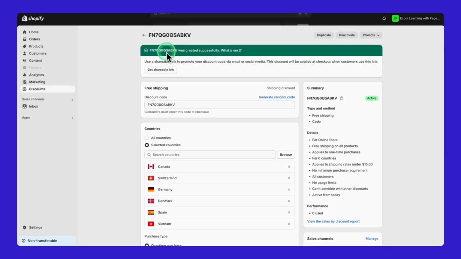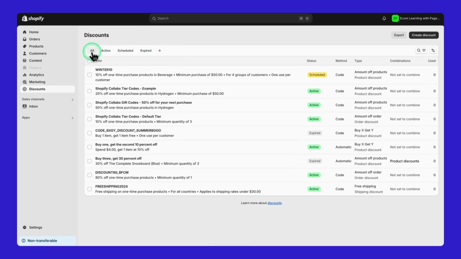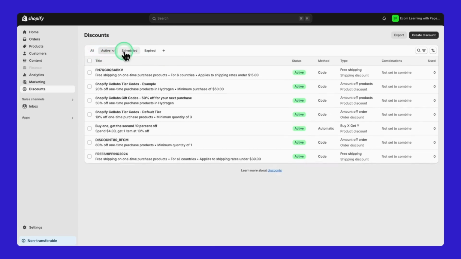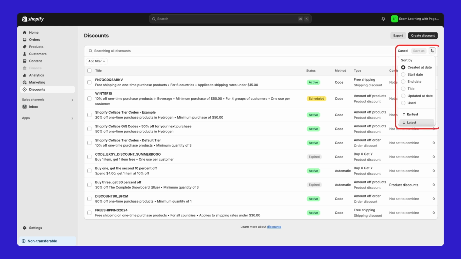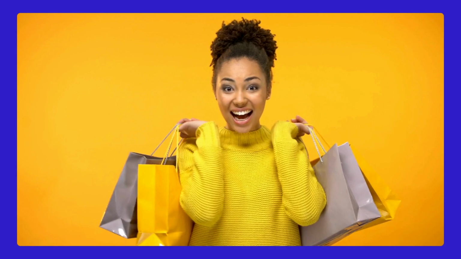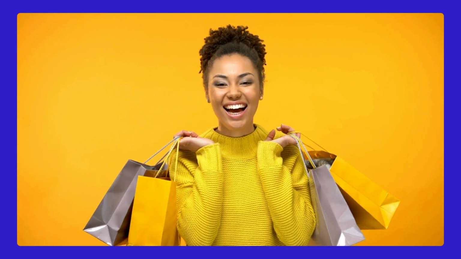Once everything is live, head back to the discount dashboard to keep an eye on things. You can filter your discounts by active, scheduled, or expired and sort them by type, start date, or usage. And that's it! Now you know how to set up and manage Shopify discounts like a pro.